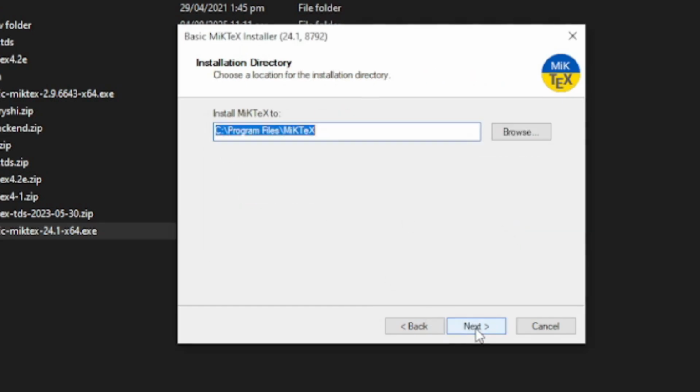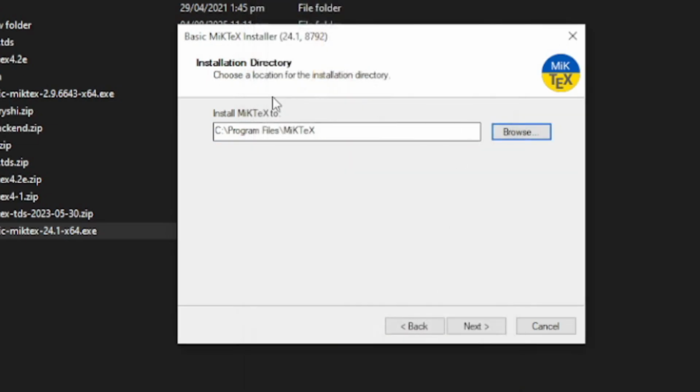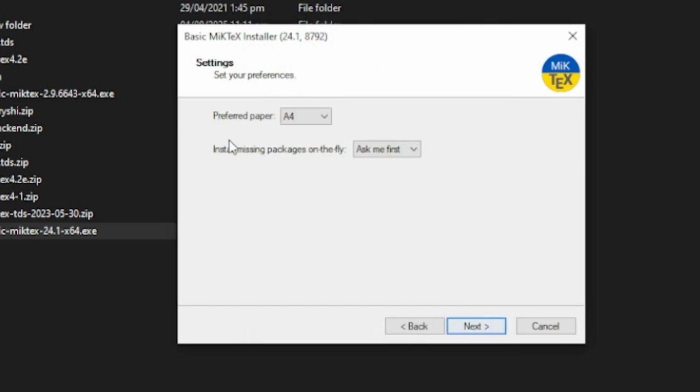Then I click next. This is the directory where MiKTeX will be installed. It is C:\Program Files, and I want to keep it here. If you want to change it, you can do so by browsing, but I don't want to change this, so I keep the default directory and click next. If you want to change the paper size, you can change it from here. By default it is A4, and there is another option later, so I leave this on A4.